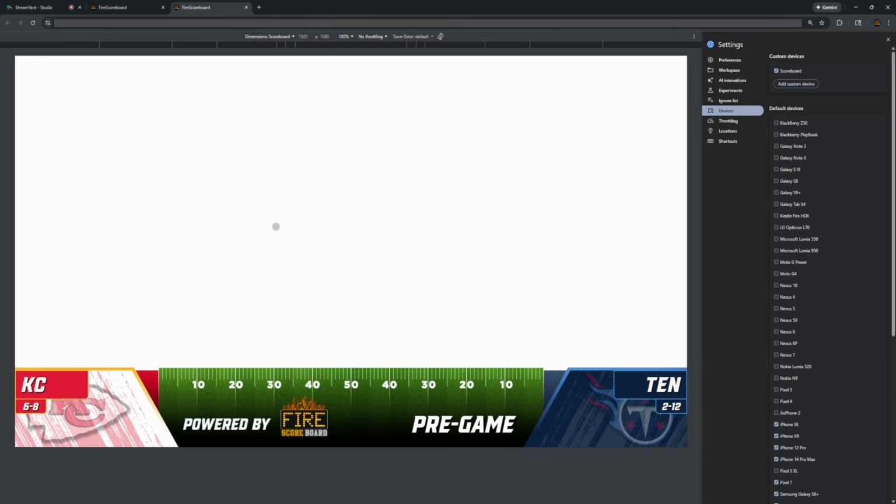Here's something important. Keep this inspect window open. If you close it, the layout will break. But the good news is you can minimize this tab and it'll keep working in the background. But make sure the scoreboard is in full view and not cut off prior to minimizing the tab.